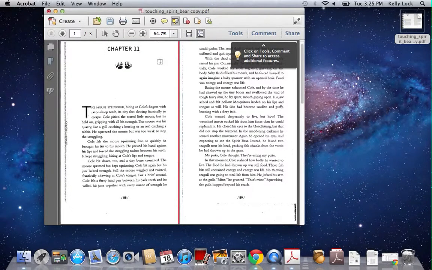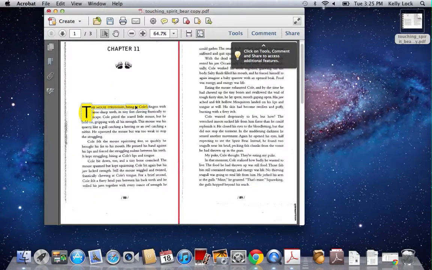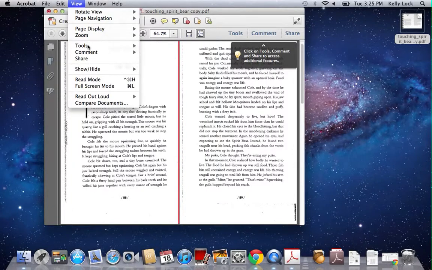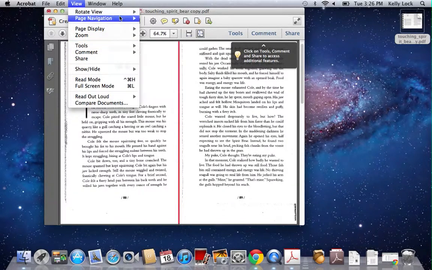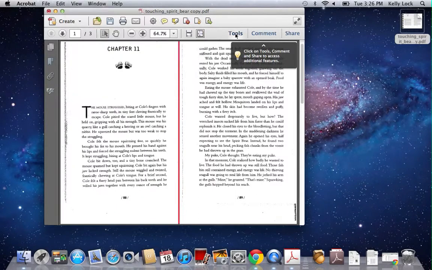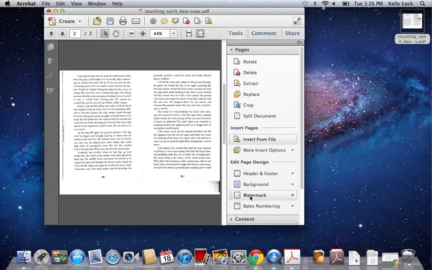Okay, so now when I click on the highlight tool, I can highlight and it actually highlights the text. I can write a comment on the text and tell you what I'm thinking about the text. If you don't like it, you can delete it. If you don't like what you've highlighted, you can delete it. And if you go to View and Tools, there are other things that you can pull up and actually write on your text. If I click Tools here, it takes me to the same thing, and I can continue to rotate, or I can delete something, I can crop, that sort of thing.